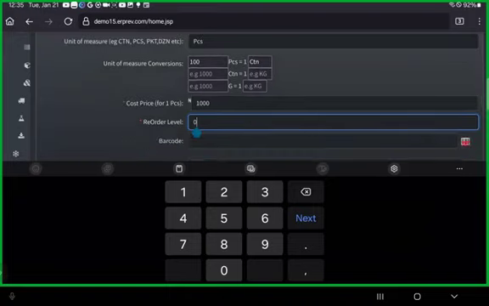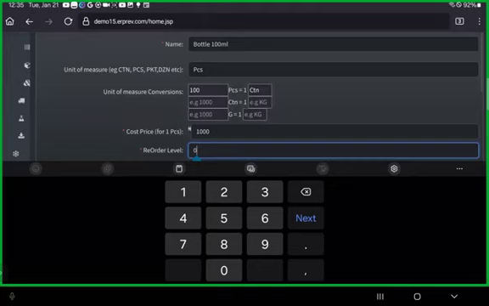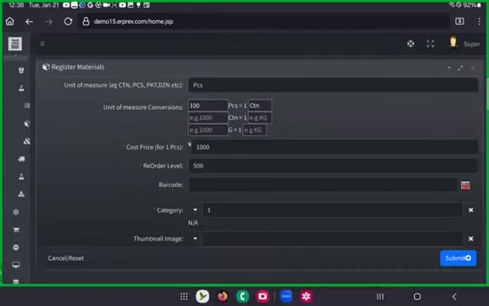Okay. The reorder level is based on this unit of measurement, which in our case for this item is in pieces. So the reorder level is the quantity you want the system to take note of, so that once your stock is below that level, the system will notify you. So let's assume 500 units.